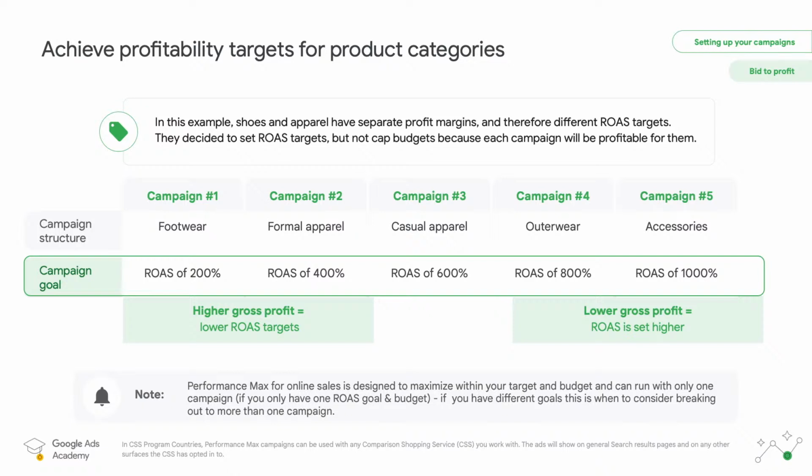In this example, we have 5 separate campaigns and each generate sufficient conversion volume. The highest margin categories have the lowest ROAS targets. This maximizes conversion volume and sales from items that have high margins. ROAS is set higher for products like accessories, which means bidding will be more conservative. These categories are much less profitable in this example.